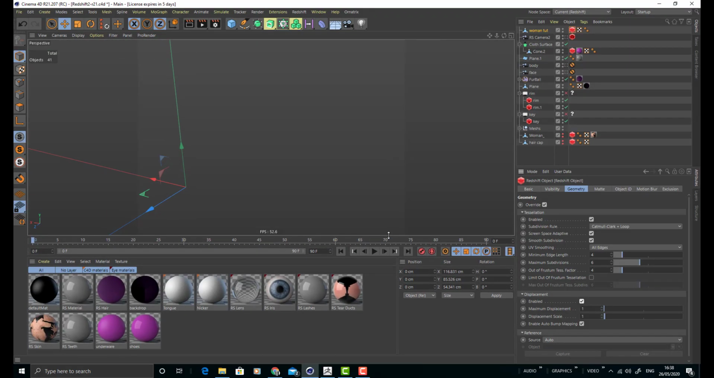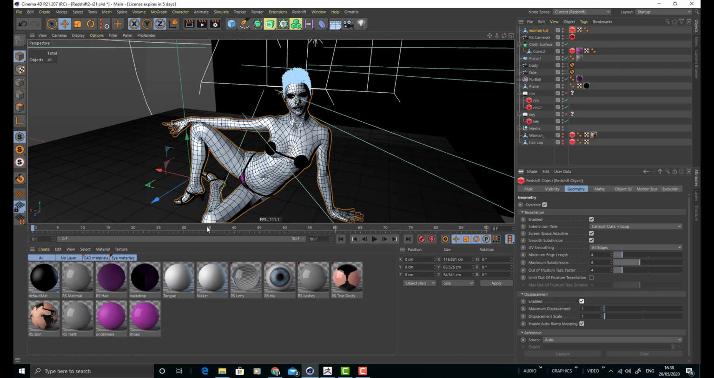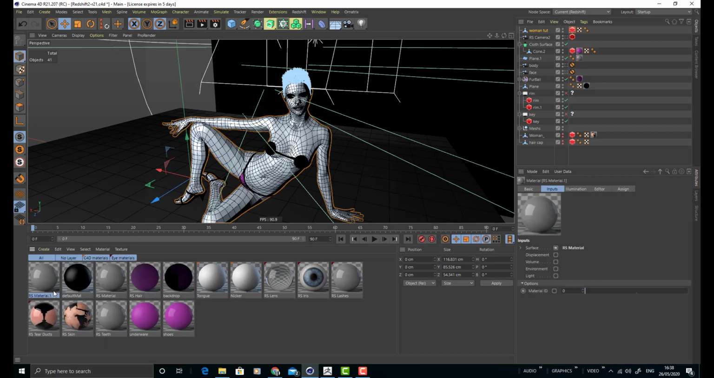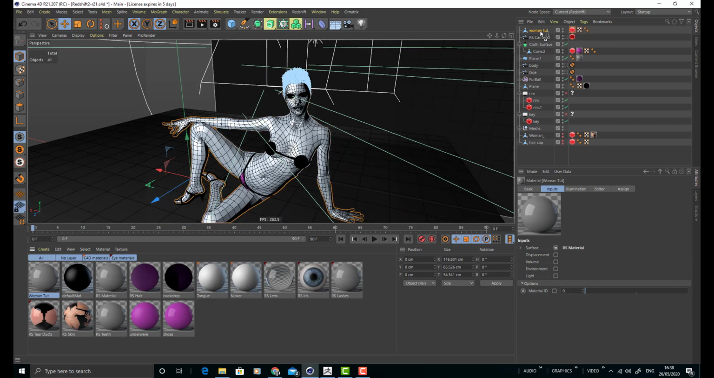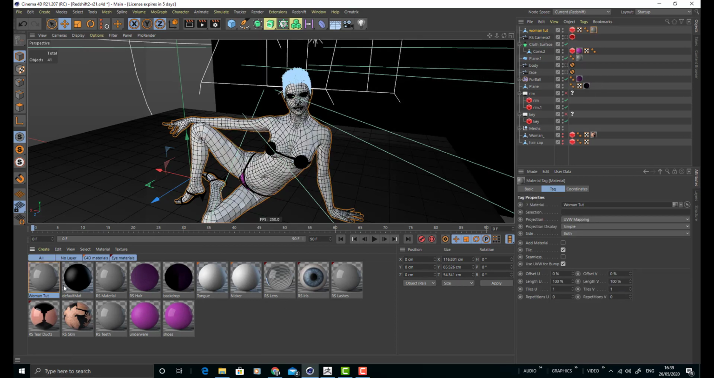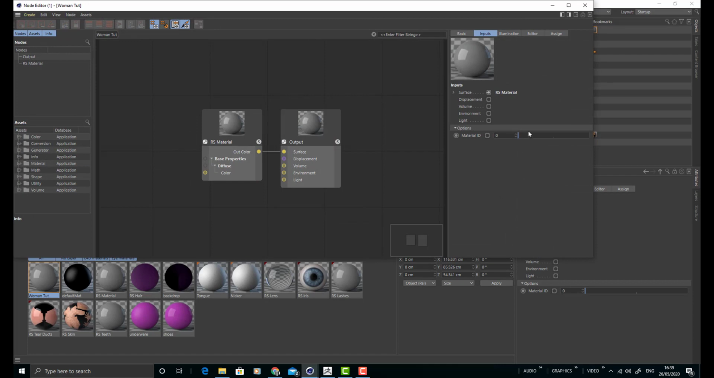I'm going to create a brand new material from scratch, even though I've already got one for this model. I'm going to go to Create and then go to Redshift, and then from here I'm going to select my material. I'm going to rename this so I know what material we're dealing with, and I'm going to drag and drop this onto the model or directly within the object manager itself. Now we're going to double click on this and open this up.